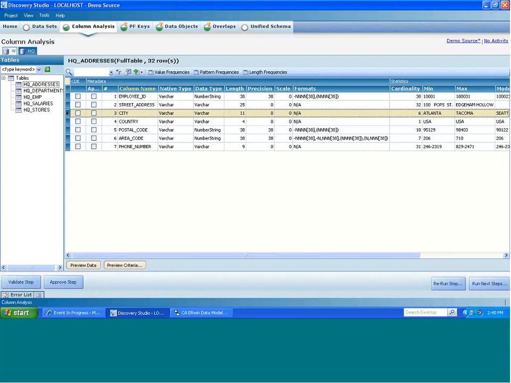All right, let's move on from here to the primary key, foreign key. So what did I do in the column analysis? First of all, I looked at metadata, I looked at statistical analysis, I looked at value frequencies, I looked at pattern frequencies and length frequencies. So now I am well equipped to go to the next step, to look at the primary key, foreign key information.